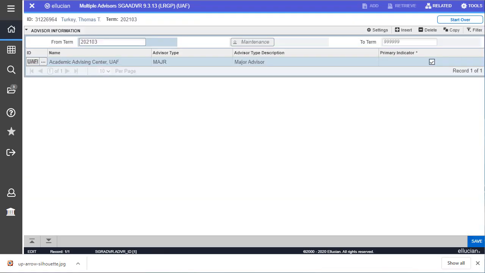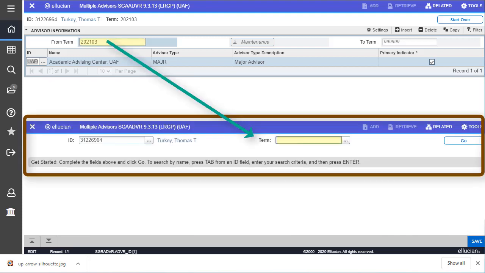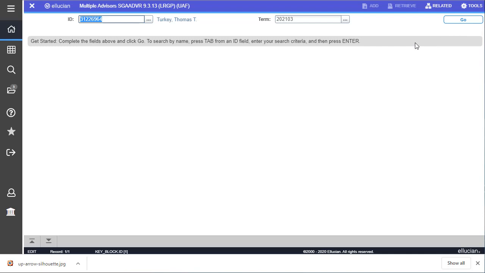The block of time for a student's advisor record is defined by the From term and the To term. To edit a specific advisor record block, you need to record the Start From term and enter that term in the Start screen of the Multiple Advisors page. Click on the Start Over button. Enter in the term you found in the From term field, then click on the Go button.